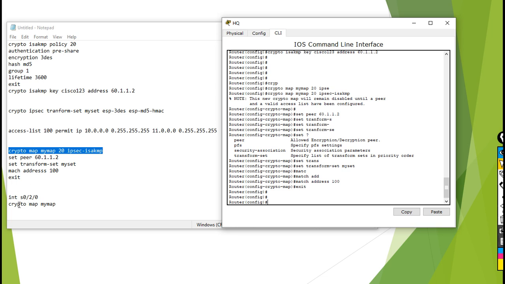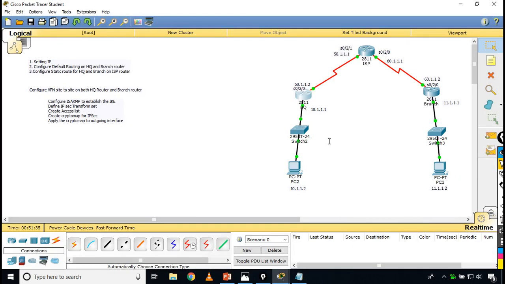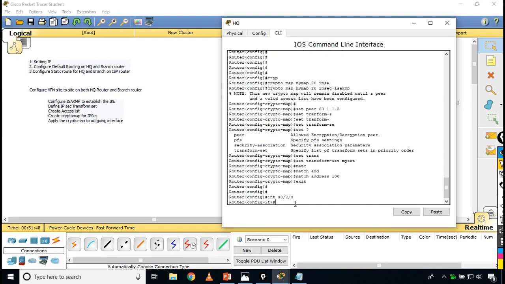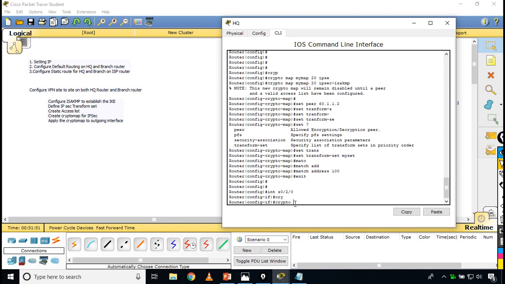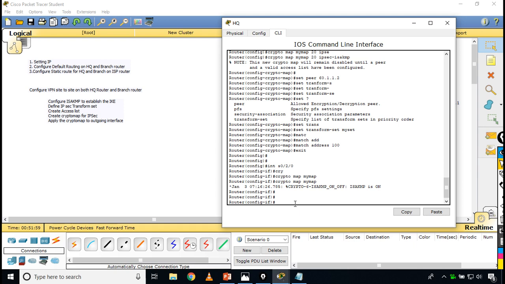Now we are only remaining with the fifth one, but before you do the fifth one, let us verify here the number of the port. So what is our port is S0/2/0. So the same port you are supposed to use here. So here the command will be interface S0/2/0, and the command will be crypto map, the map name, that is my map. Now finally we are done with all configuration on the headquarter router.